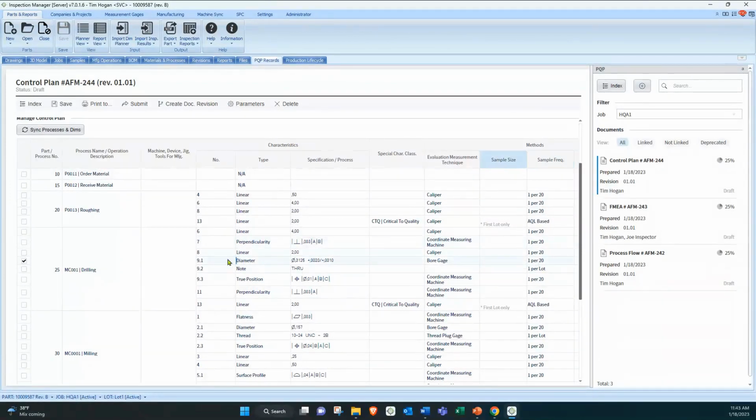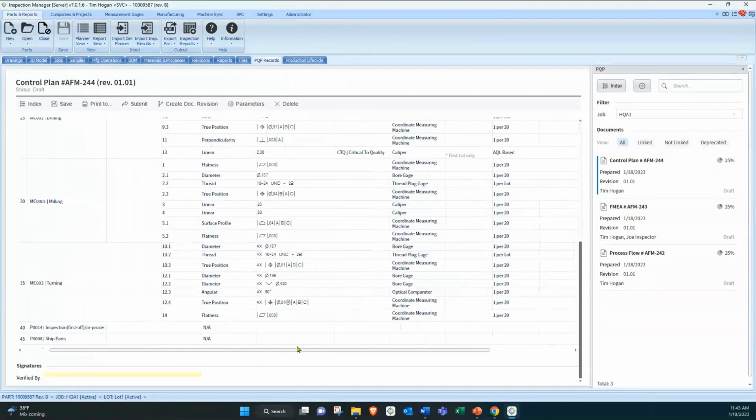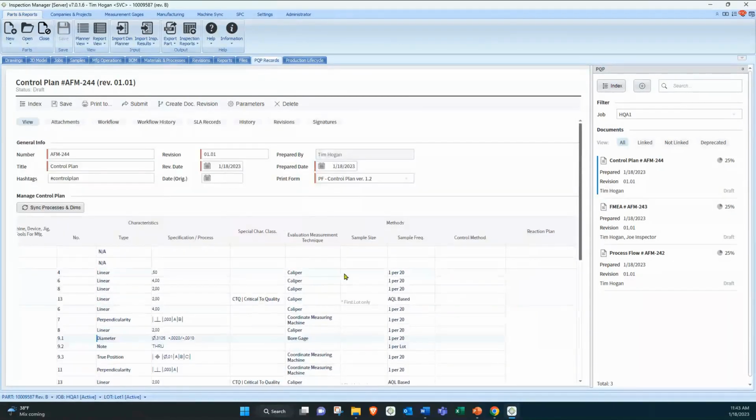And if you'll notice, if I click on this diameter, I can't change this here. This can't be changed because it's linked to other data. So you can't change things here. You'd have to change the core data, which would then update and populate the rest of your documentation. So the control plan is effectively created for you, right?